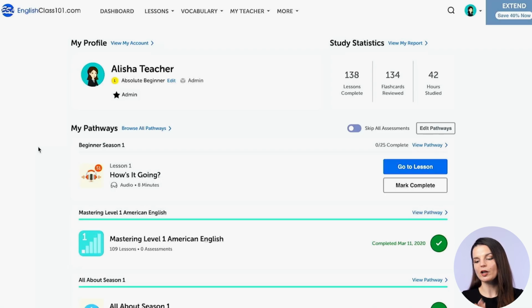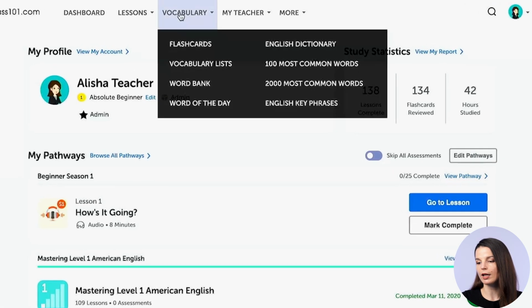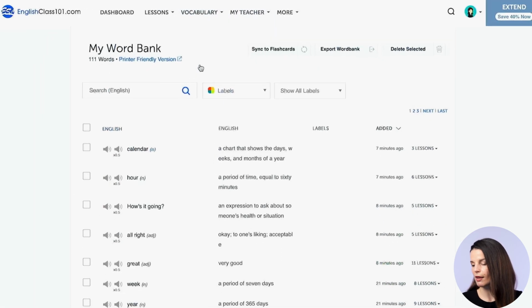So first, let's take a look at where we find this tool, and then we're going to talk a little bit about how we can use it and some different kinds of study resources that you can get from this one thing. So first, where do we find the word bank? If you click on the vocabulary menu, or just hover over the vocabulary menu and then click on word bank, you can find the word bank page. Also, if you are using the app, you can find the link for this in the dashboard too. So this will give you the word bank page.